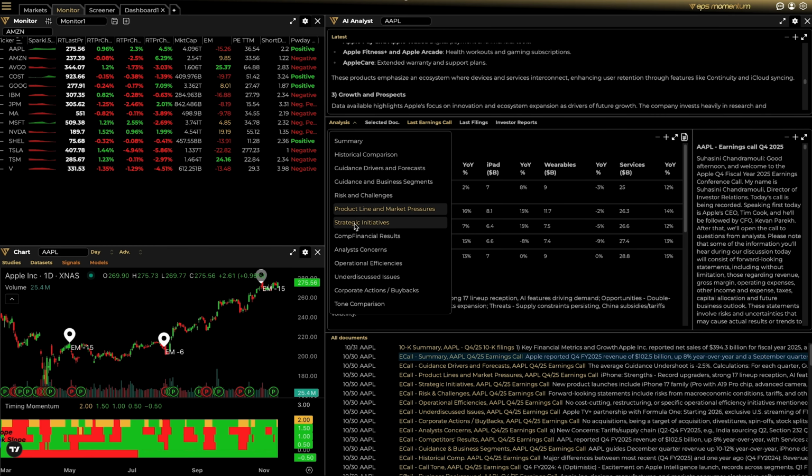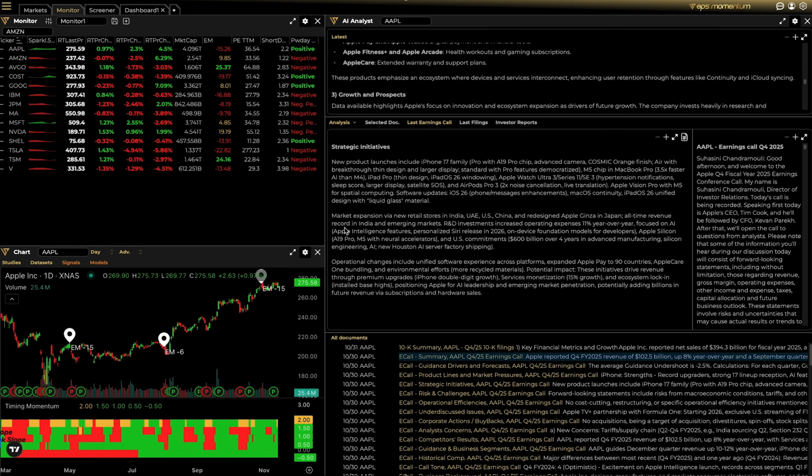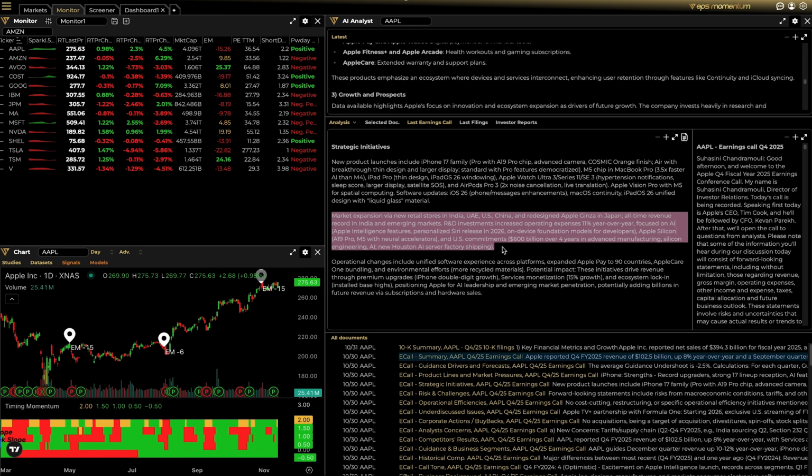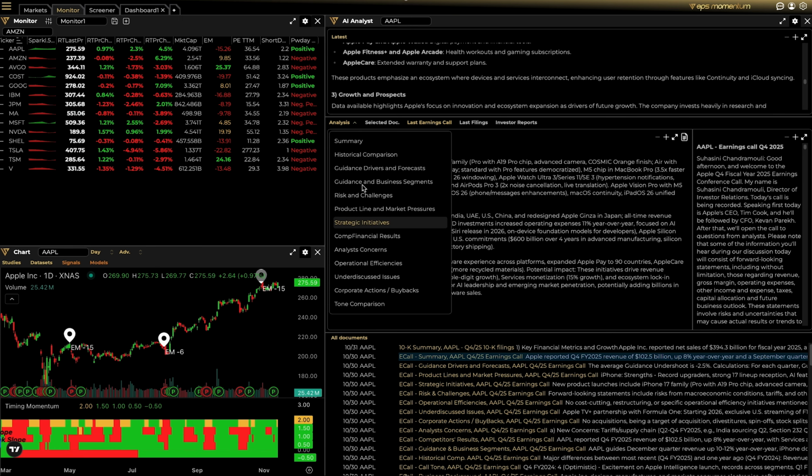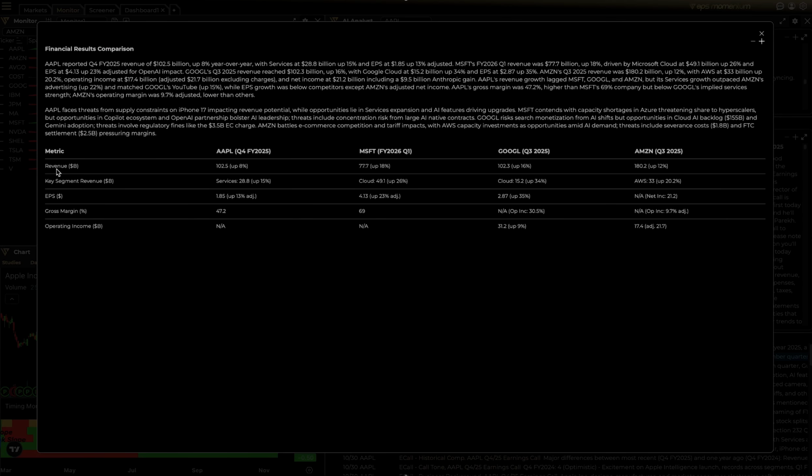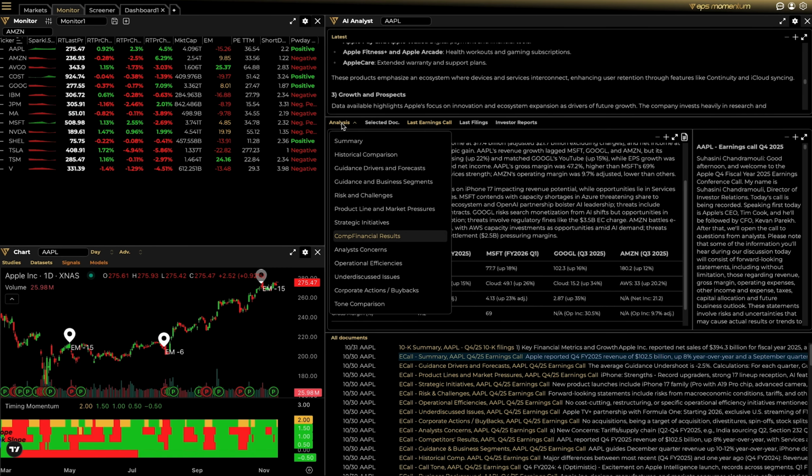Then we look at strategic initiatives, what the company is actively doing. For example, expansion of retail stores in India, the United Arab Emirates, the United States, and China, redesigning Apple Ginza, new all-time records, and other initiatives. After that, we have company financial results. These are displayed in tables with revenue by major segments, earnings per share, and comparisons with competitors. Next, we have the Analyst Questions section.